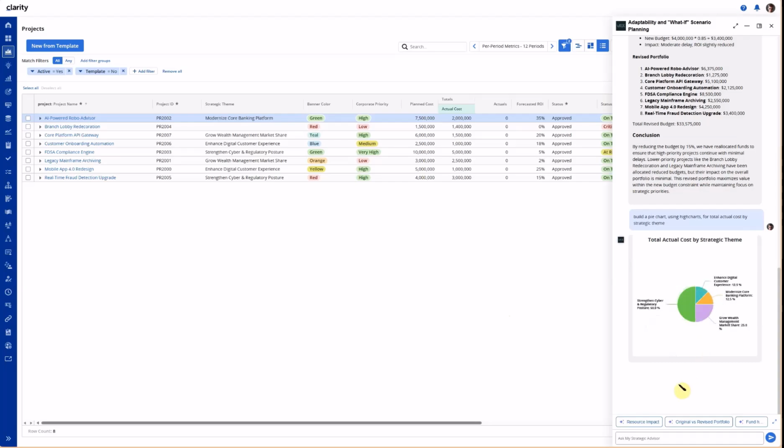So you can build different types of charts just by having the agent pull that information and show it. And yes, you can see it's 50% because there are two specific projects, one for 10 million, the other one for 14 million. That is about 50% of my budget investment. Sorry, my actual cost that I have so far, because I asked for the actual cost.